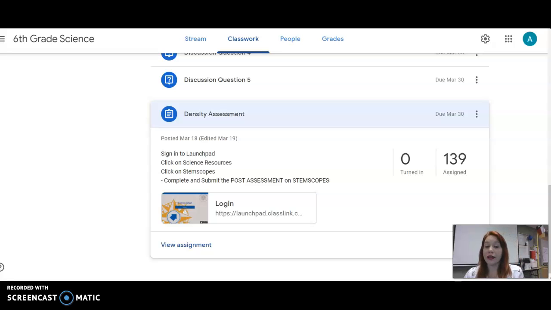Now, I have added a link so you can go straight to Launchpad. If it doesn't work for you, you're going to have to go to the NEISD webpage and go through Launchpad there, but this one should work. So you'll click on your Launchpad link.